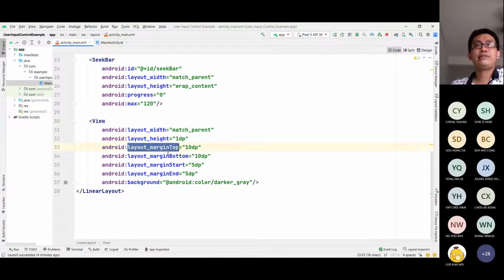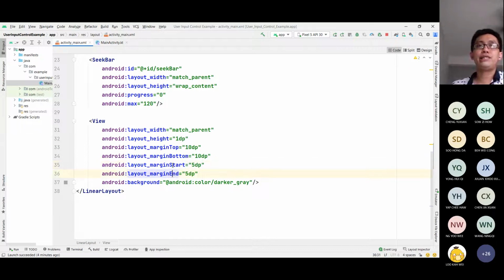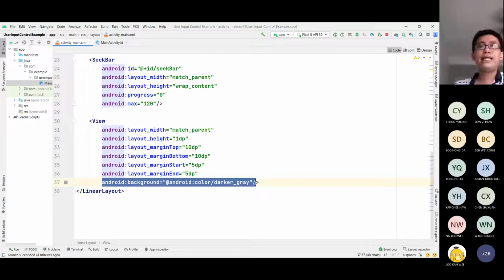And then I set some margin. Whether you want to put margin or not, it's up to how you want to design. The margin on top, left, right, start and end. This is actually left and right and bottom, top. And then for the background you just put a color. Let's say you want it to look gray.